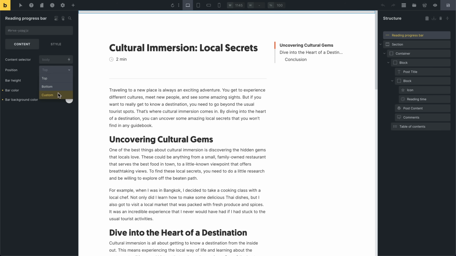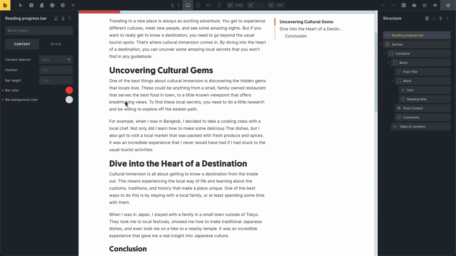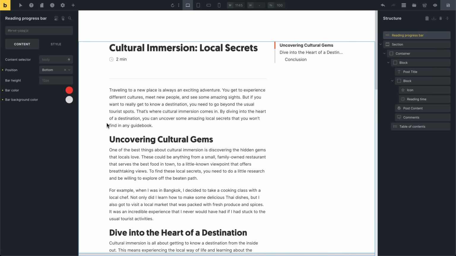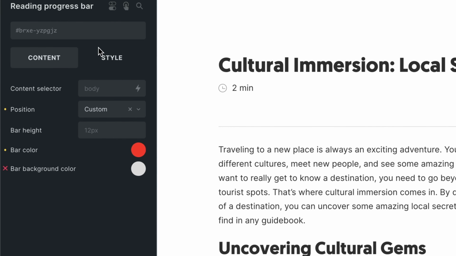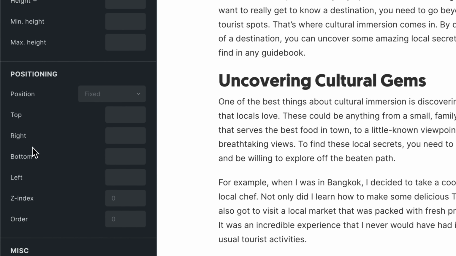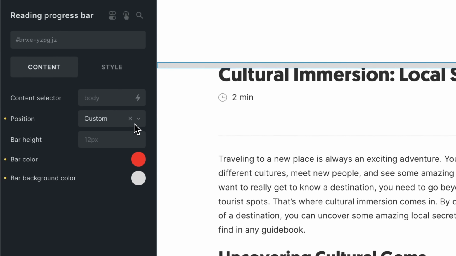You can also change the position, rather simple. So right now it's at the very top. Maybe I scroll down a bit so you can see it here. This is the reading progress bar. If I want to position it at the bottom, I can set it to bottom, and then it's going to show up down here. If you want to have a custom position, you can also just set it to custom, and then you can head over to layout and set your top, right, bottom, left values here as well. So that's possible.